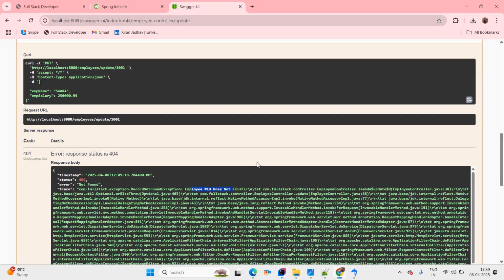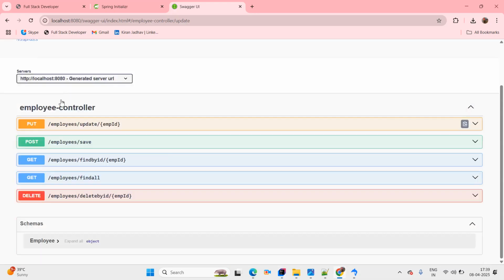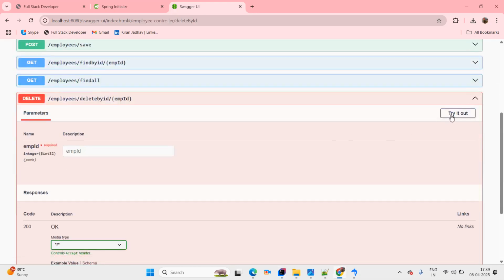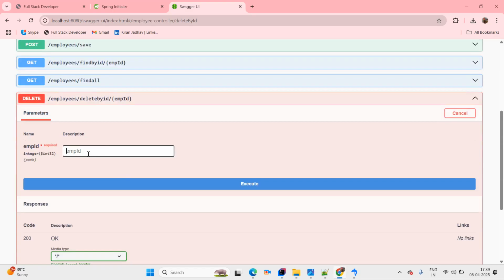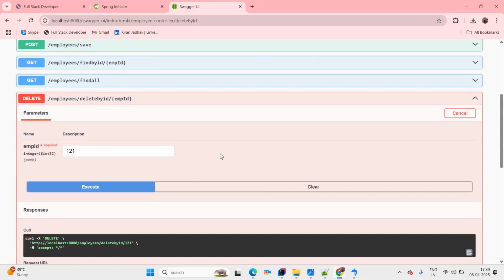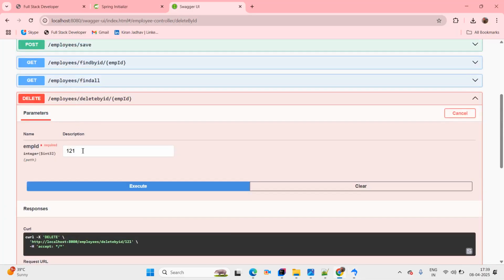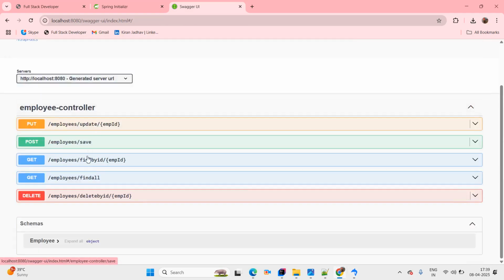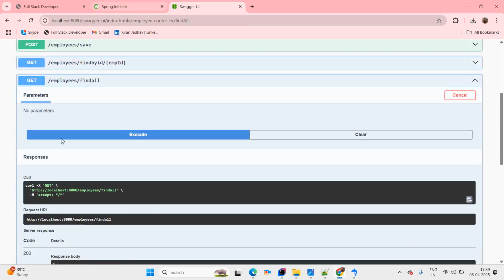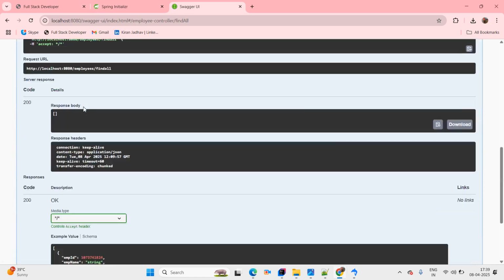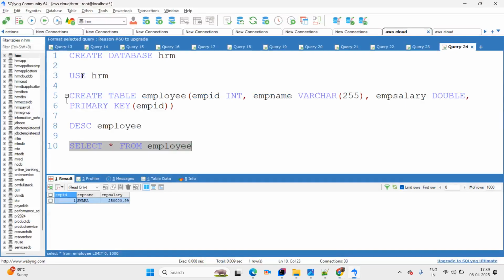Now come to the next, and this is the last API we are going to test. Delete by ID, just try it out. I am passing record 1 here. Data deleted successfully, right? Now there is only a single record available for Sora. If you pass 1 again, it will delete the data for Sora as well. Perfect. And find all, definitely there is no data available, right? See, just an empty array list, and in the database also there is not any single record available.